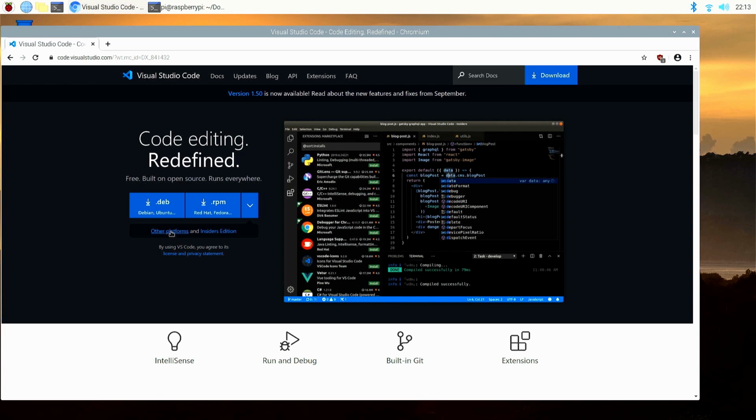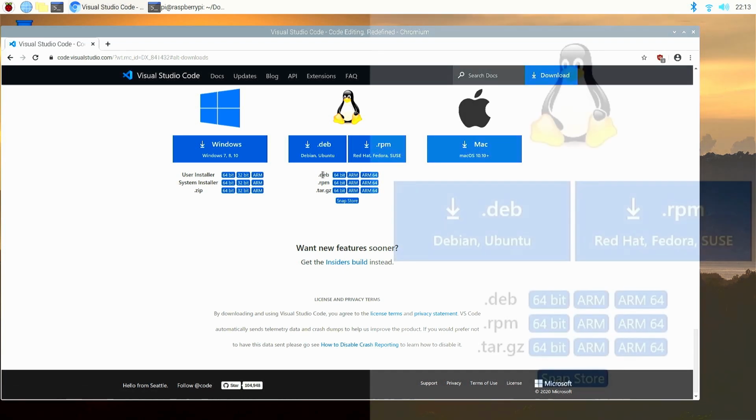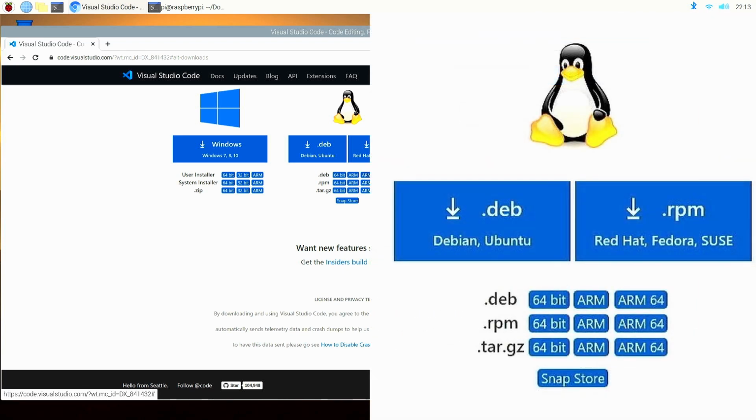And after clicking on Learn More, if I go to other platforms, then I can see all of the various builds that I have available. Just to make things faster, I've already downloaded the build that I need, but since this is a 64-bit Raspberry Pi, I'd be getting the deb build of ARM64.